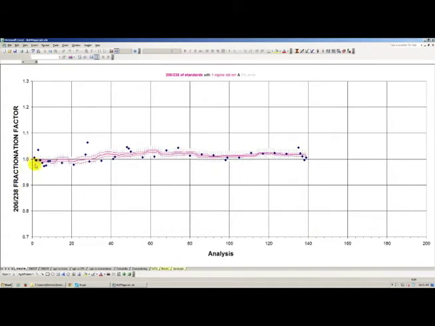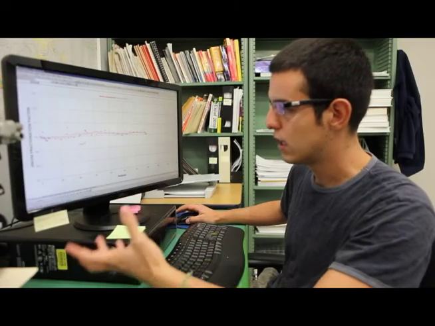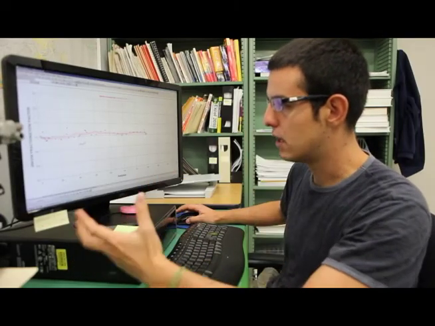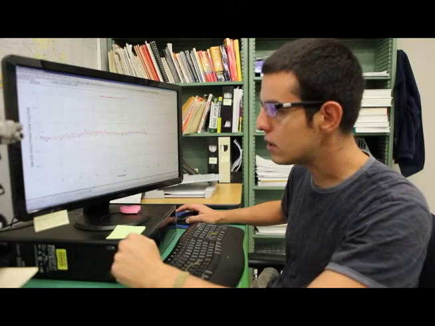What we want to see is that sometimes this fractionation factor is going to be around 1, sometimes it's going to be around 0.95 or 0.9. But more important than the absolute fractionation factor is that the fractionation is relatively stable throughout the entire run, because that's what's going to result in good data at the end.